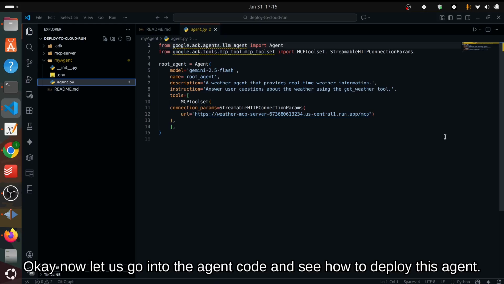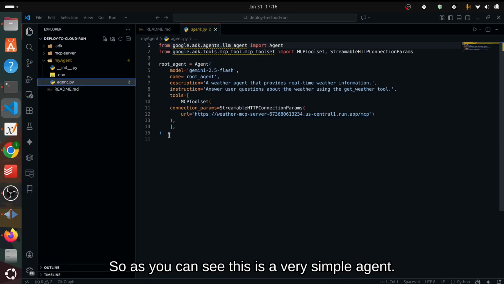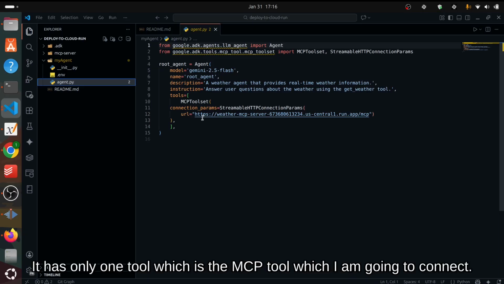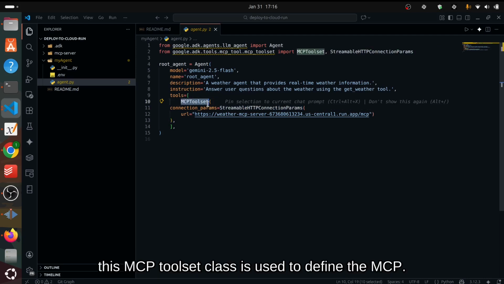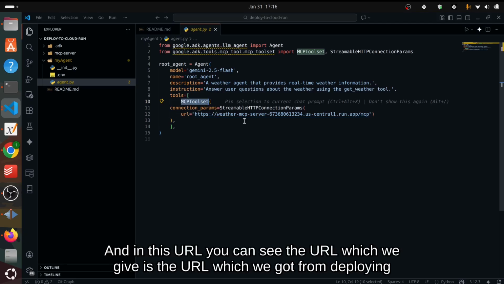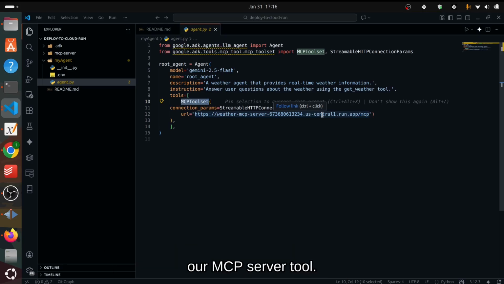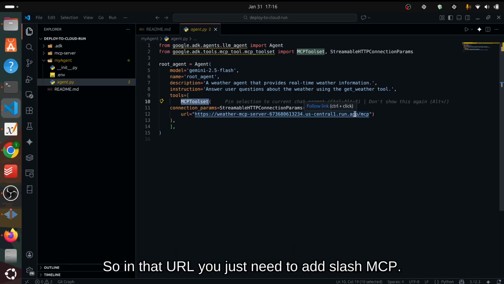Now let us go into the agent code and see how to deploy this agent. As you can see, this is a very simple agent. It has only one tool, which is the MCP tool, which I am going to connect. For the connection params I am using streamable HTTP params, and this MCPToolset class is used to define the MCPs. The URL we give here is the URL which we got from deploying our MCP server tool. In that URL you just need to add /mcp.